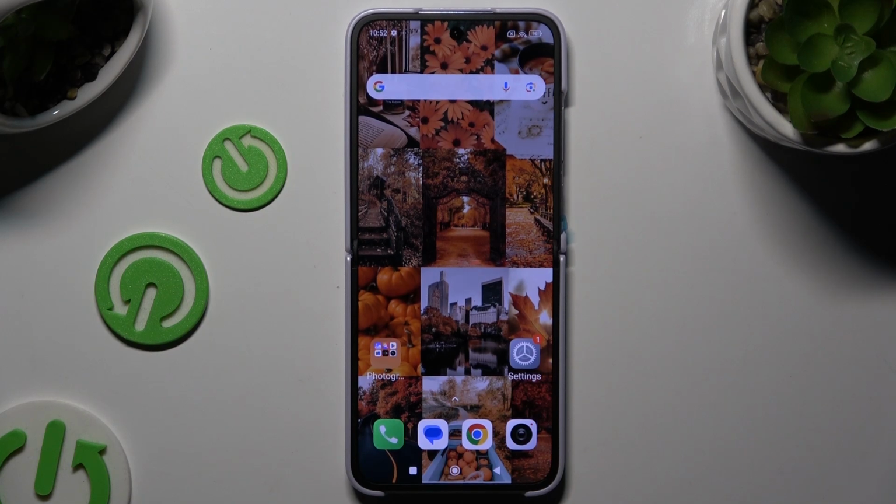In front of me is Xiaomi Mix Flip, and today I would like to show you how you can change sleep time to never.